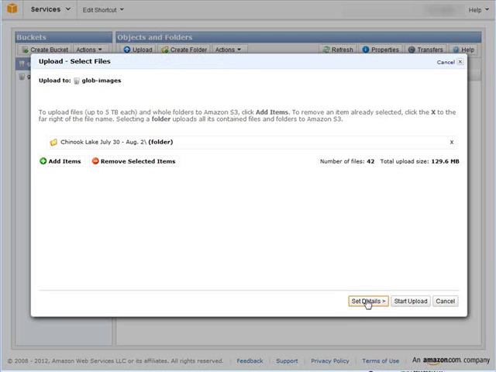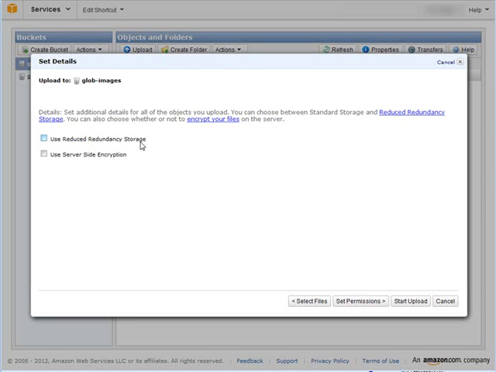Now notice at the bottom here you can set the details, and you can use reduced redundancy storage and server-side encryption. So reduced redundancy is cheaper because it is using less resources, and you have a 99.99% uptime rather than 100%. So it's a little bit less secure, but not much. So you need to decide if the data is duplicatable, like if you have it somewhere else, or if you need the regular storage. So I'm going to use reduced redundancy. This also saves you money on storage costs.